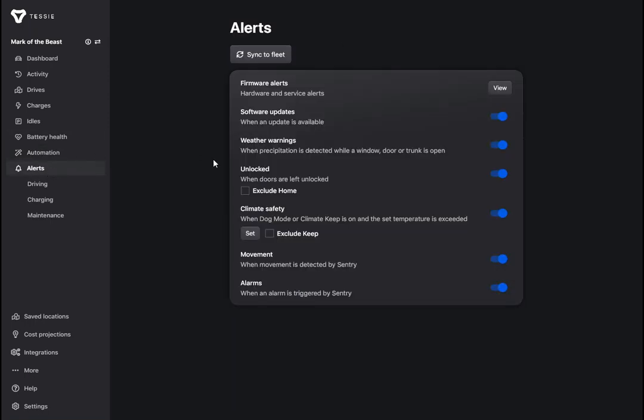Your alerts, great thing as well. Lets you know when there's software updates, weather warnings, when your vehicles are left or your doors are left unlocked, any climate safety, any movement and alarms. So again, if someone's gonna mess with your Cybertruck, it'll alert you. You can turn it off. I would suggest not doing that.